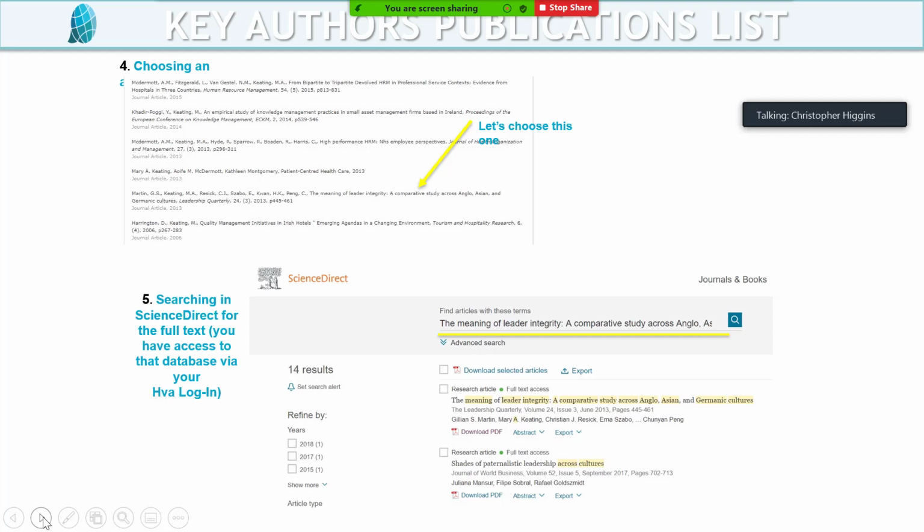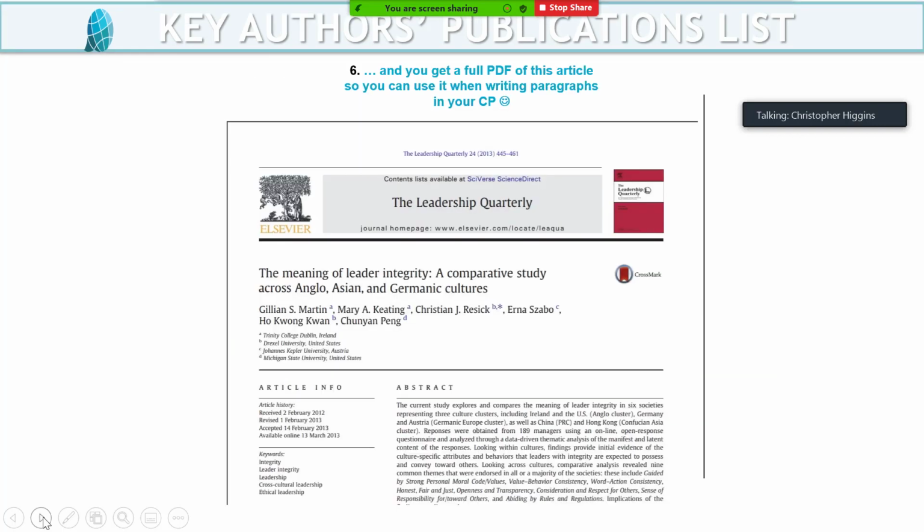And then you can have a look for it on ScienceDirect or via any of the other databases that I've shown you today. You can look for those papers and see if the library has access to them. And again, you get a full PDF, download it and save it, put it in your bibliography folder.